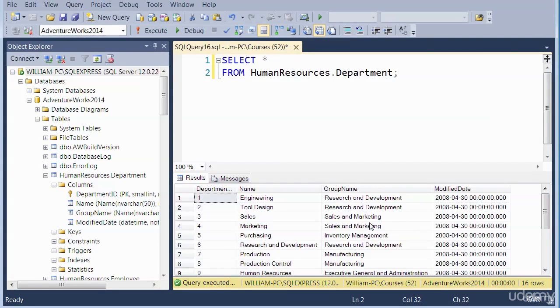This is what the table looks like at the moment. It's got 4 columns, which is department ID, which is a primary key. You've got the name, which is this name here. You've got group name, and then you've got modified date. Here it's an automatic numbering system. So it looks like there's already automatic numbering in this column. So when you're inserting new records, you can exclude this column because the numbering is automatic. It will insert that for you.